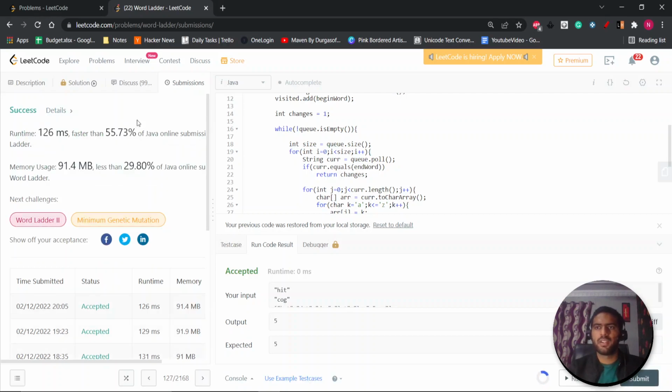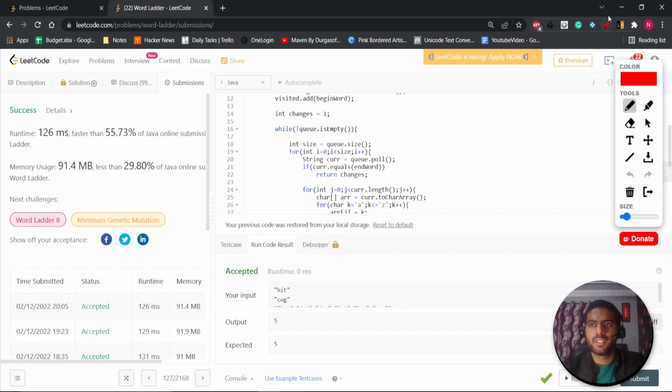So this is also submitted. Let's calculate the time complexity for this. What we are doing is basically looping over our queue twice. Let's say I take the queue size as m. So this will be order of m square. And also for every string we create the combinations. So this will be order of m square n. This will be our final time complexity. And space will be, we are just inserting all the word list into a set. So this will be the word list length.